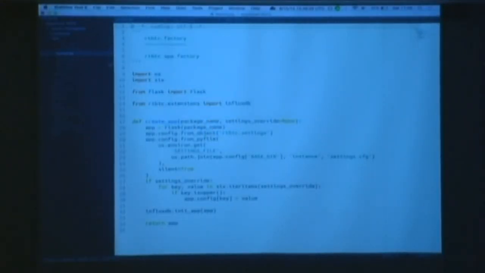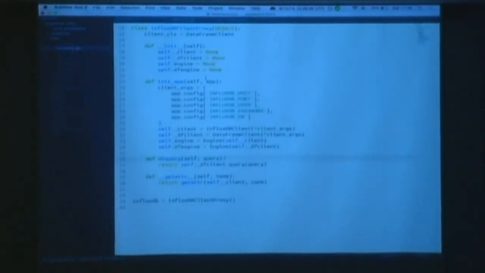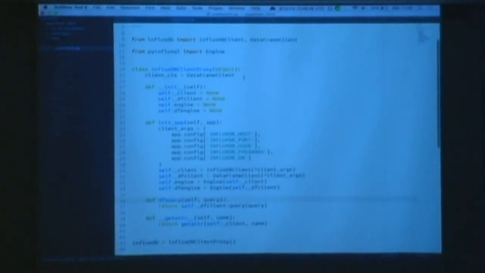So I've structured this into a Flask app called RTBTC. This code here is just some boilerplate for creating a Flask app and putting settings into it. And then I have this InfluxDB extension, which is just initializing the client with some settings. So in extensions, I have this proxy class that basically just takes the Influx client and passes the app config to it, and then you can start using it.